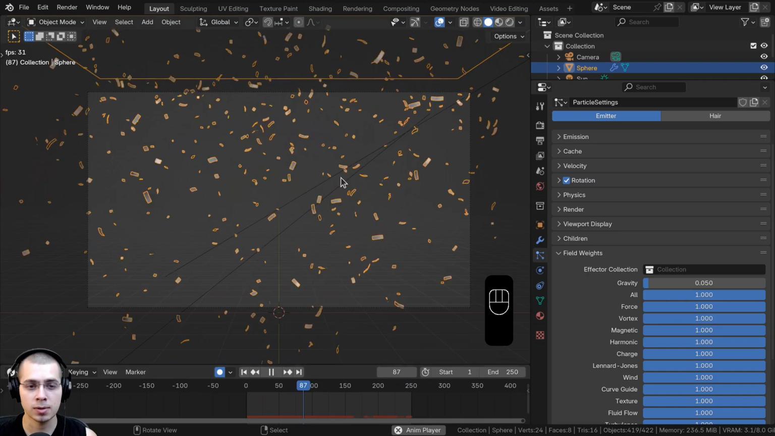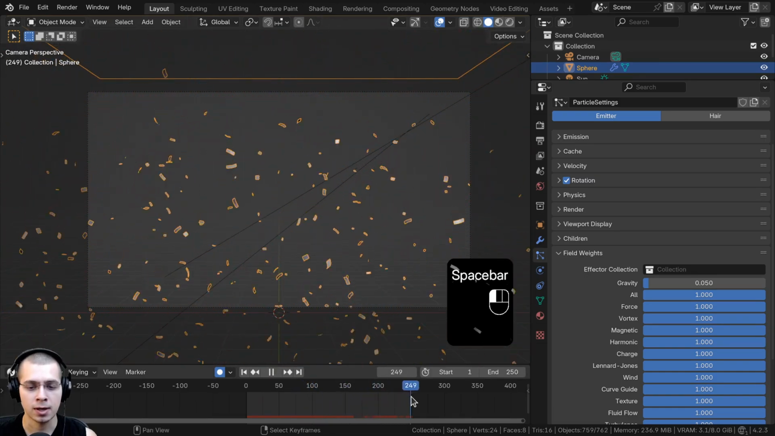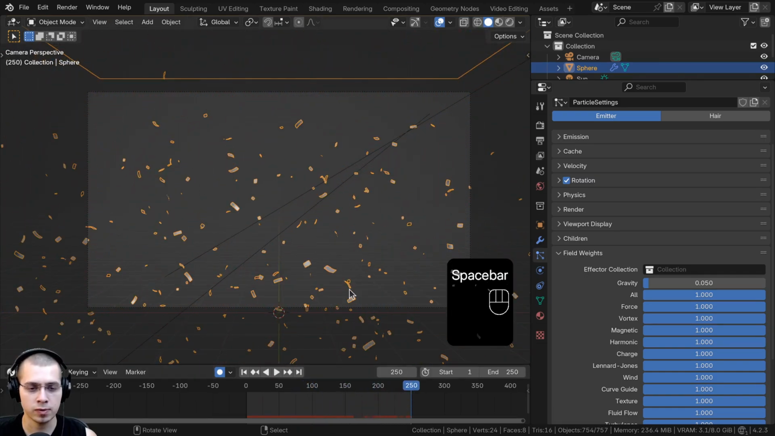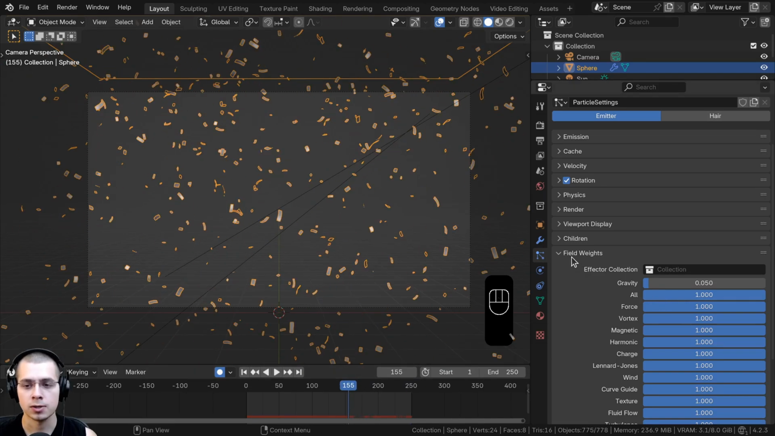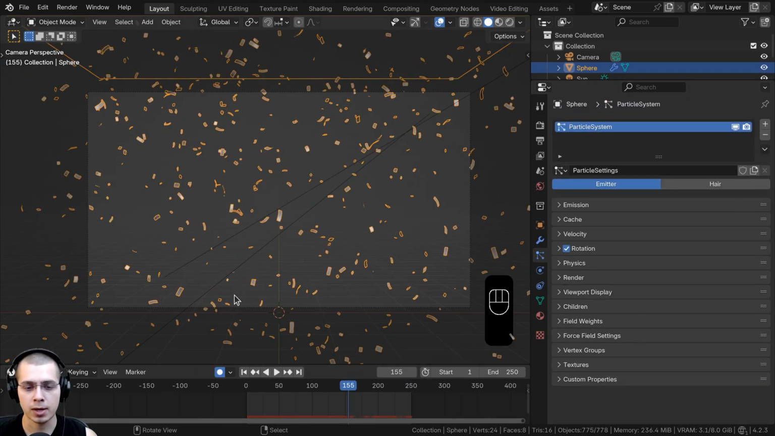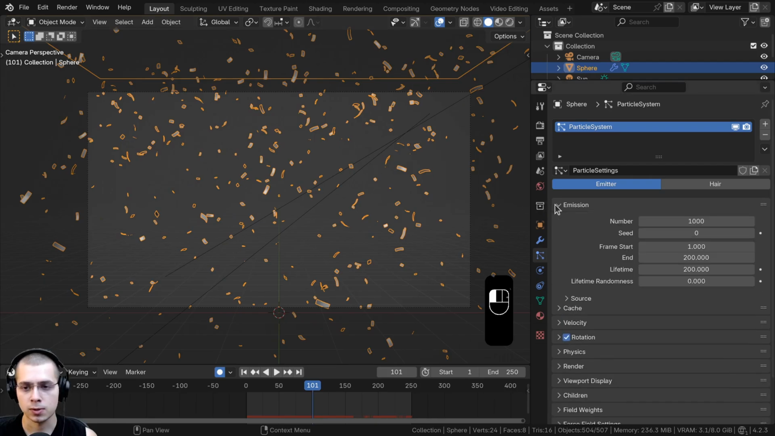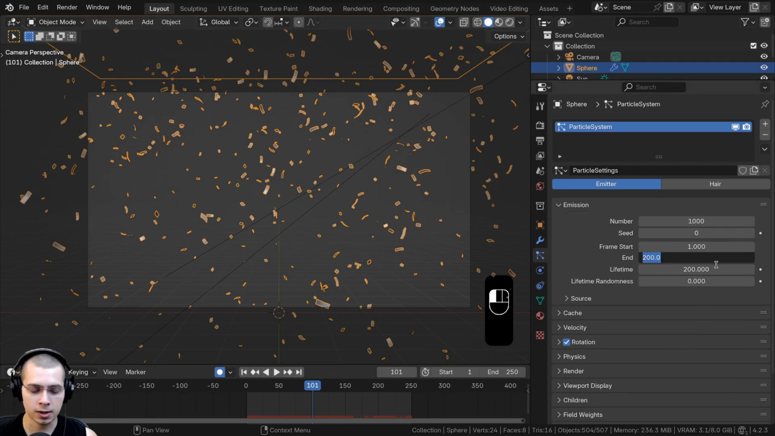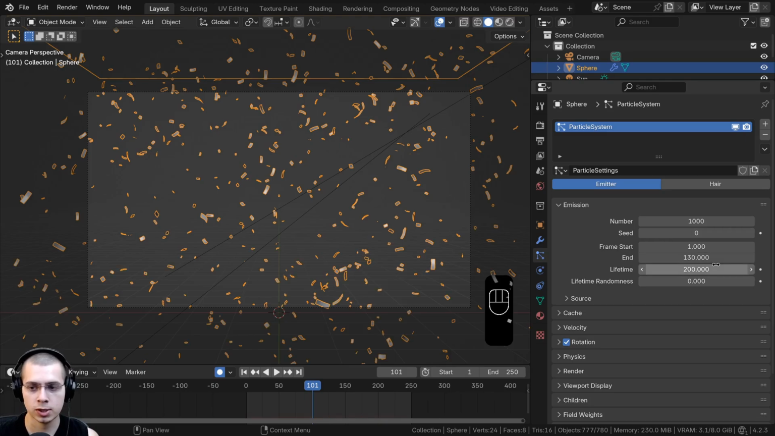Now I want all of the particles to fall all the way down, and then by the end of the frames at 250, I want all the particles to be gone. So let's close the field weights, and we need to make all the particles fall down sooner. So we'll open up the emission, and on this end here, let's go with like 130. That should be pretty good.